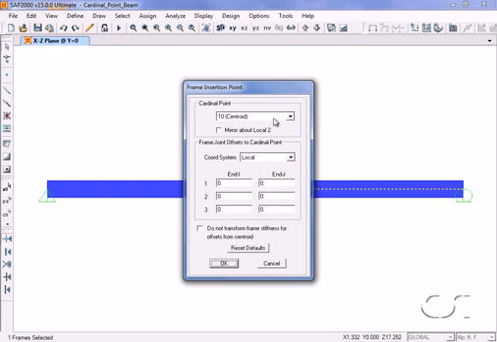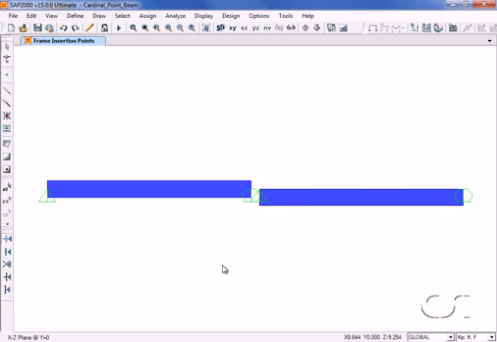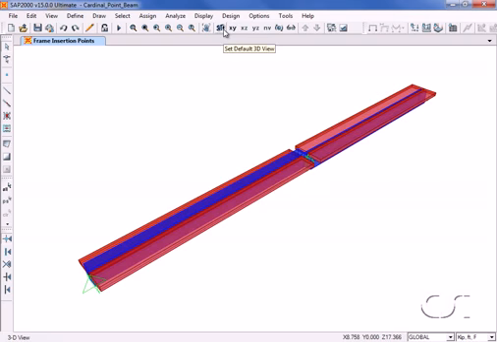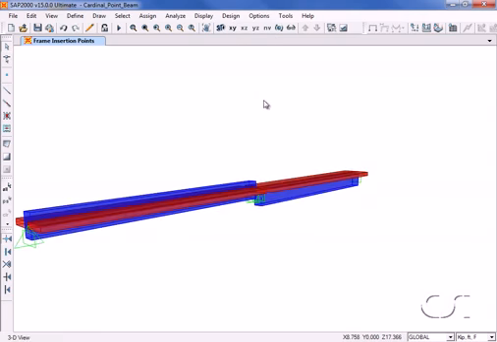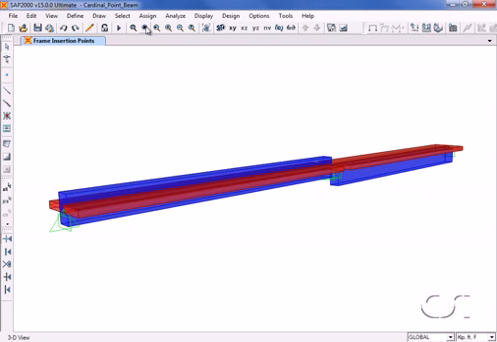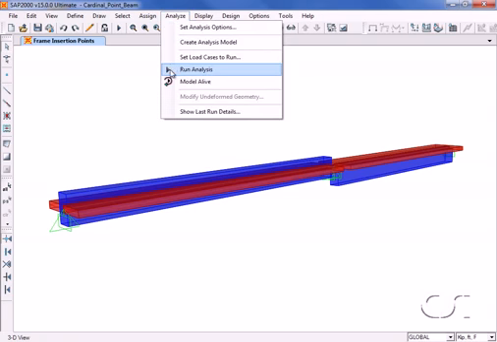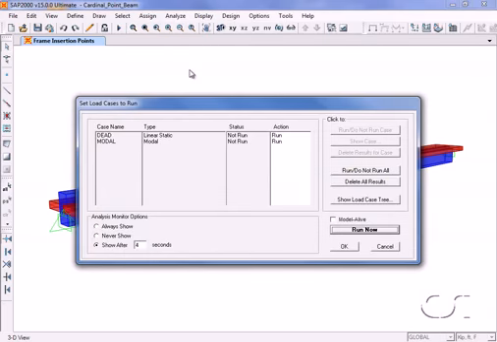Here, we select a cardinal point of top center. Note that the beam has moved down so that the longitudinal axis is at the top. The 3D view shows that the slab is now at the top of the beam. We will now run a static analysis. We will use a dead load case with self-weight.